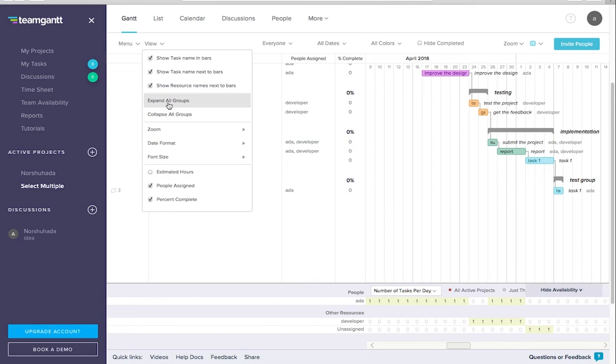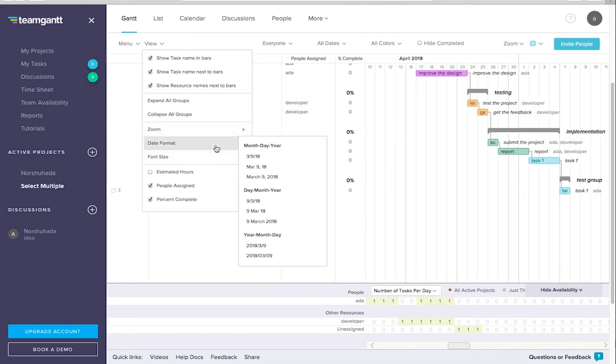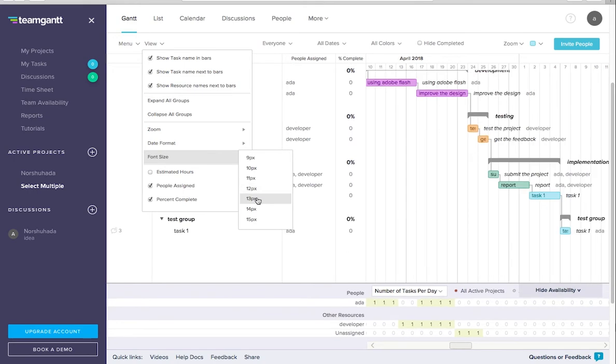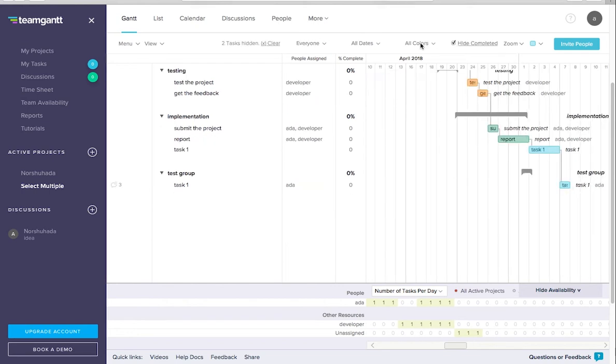Depending on the length of your project timeline and the level of detail you need to see, you can use the zoom feature located under the View or Zoom drop-down menu to see your project in varying levels of day or week view. We also have a number of date format options depending on where you are in the world. You can even change the text size to match your preference, as well as hide columns that you may not need to see right now, such as estimated hours, people assigned, and percent complete.